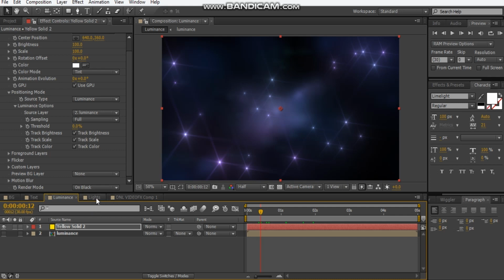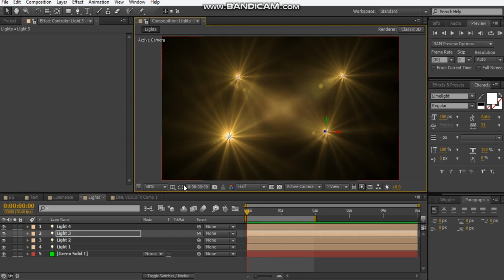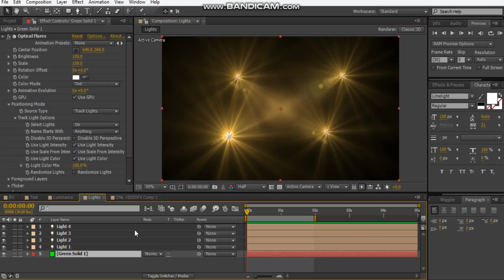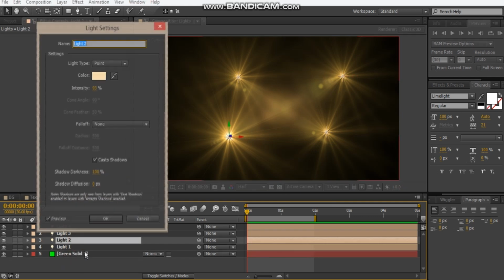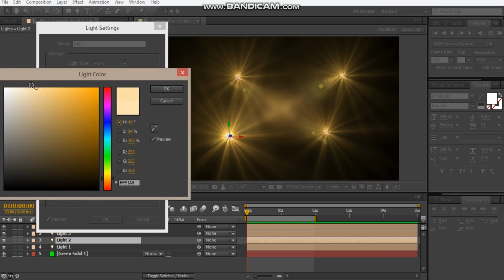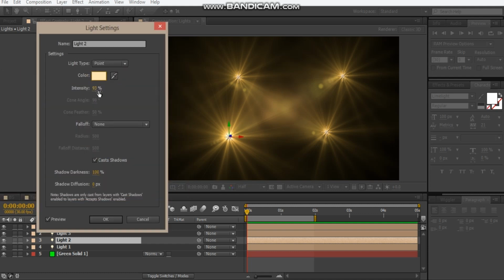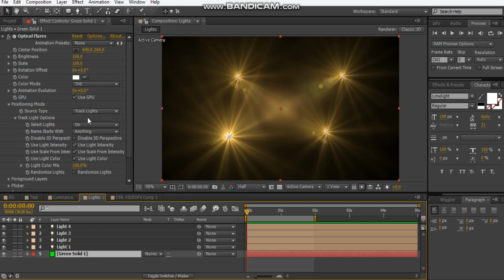Okay, so another cool tip is this light effect. Basically Optical Flares is tracking the built-in After Effects lights inside the software. What I've got here is just some lights, and the color is a bit of a yellowish color, and the intensity is 93%, and that's the same for all four. And what I've done is let it track lights.